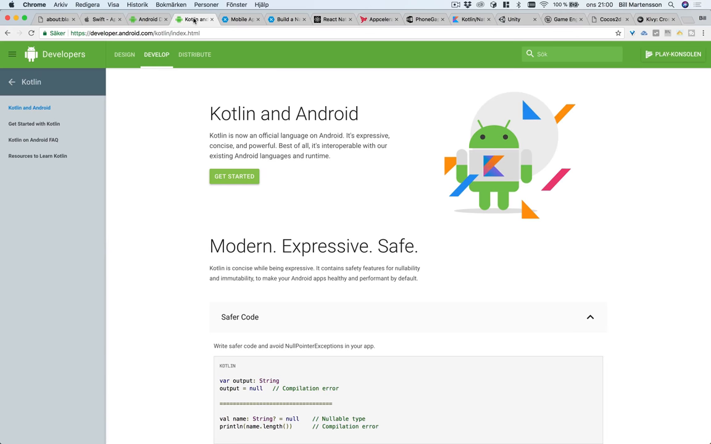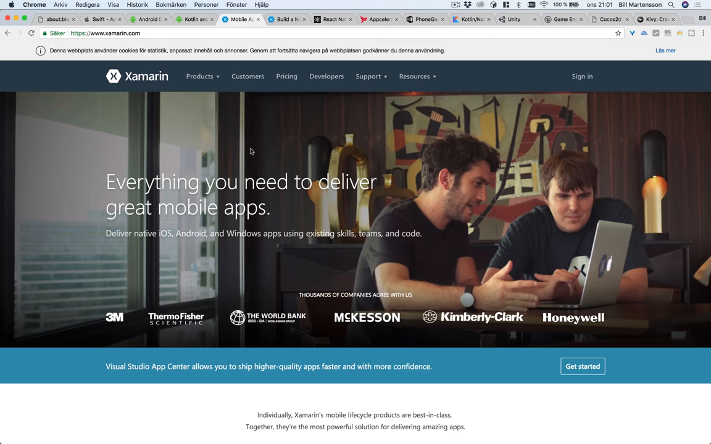Kotlin is moving ahead, and Kotlin and Swift are pretty close in what they look like and how they function. But if we want to go for some kind of cross-platform solution, we have a few options. One of them is Xamarin. It's been around for a while and was bought by Microsoft, which has changed the direction a little bit.